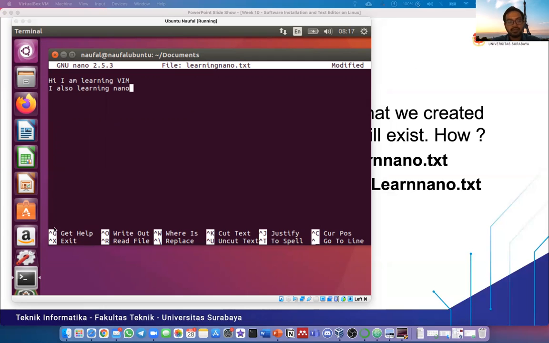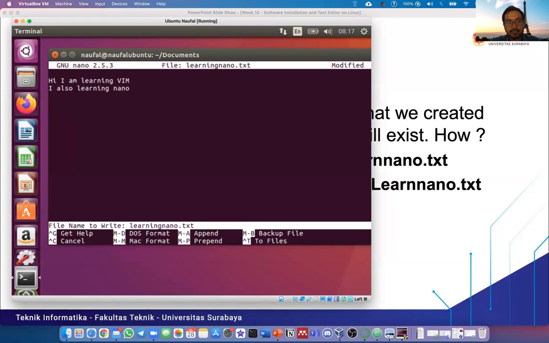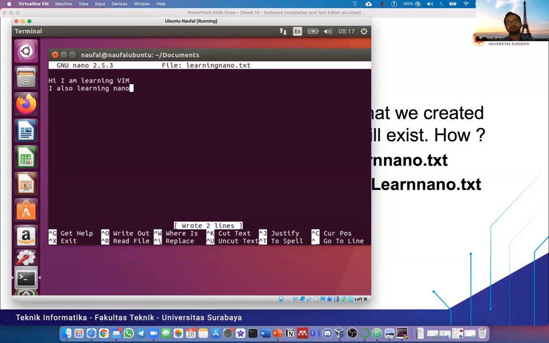Okay, as you can see right here, if we want to save the files, we can just look at the bottom of the terminal. You can use Ctrl X to exit, then Ctrl O to write out. Actually, Ctrl O is for saving the file. So you just press Ctrl then O. Okay, file name to write: learning nano.txt, then press Enter.